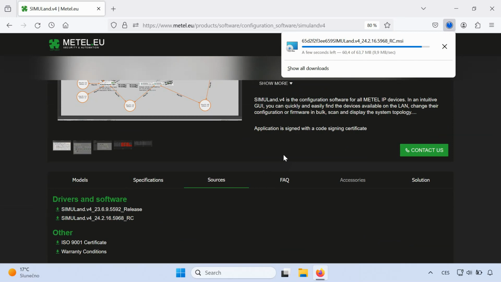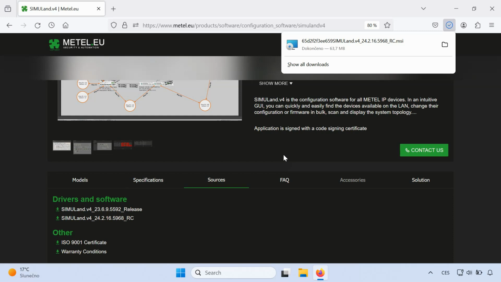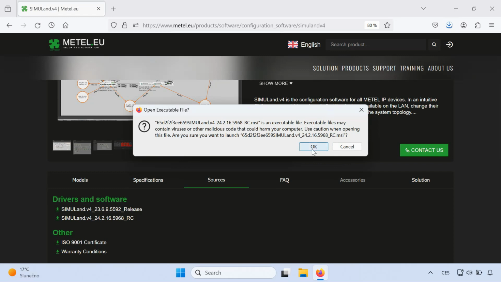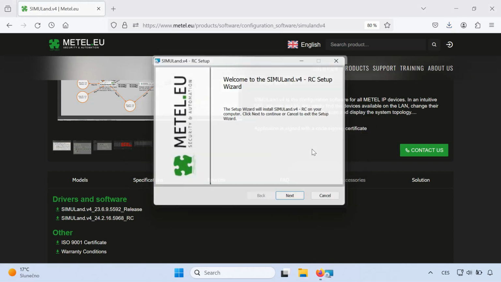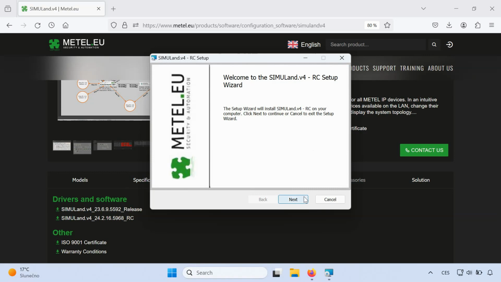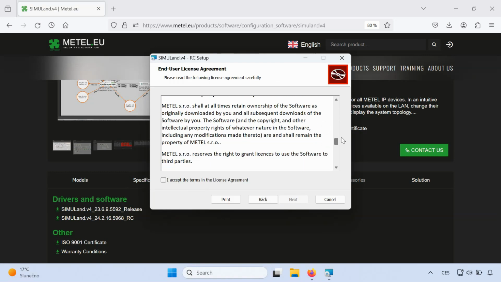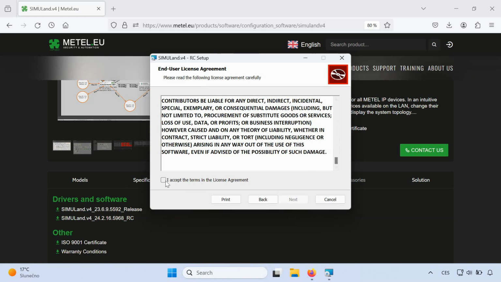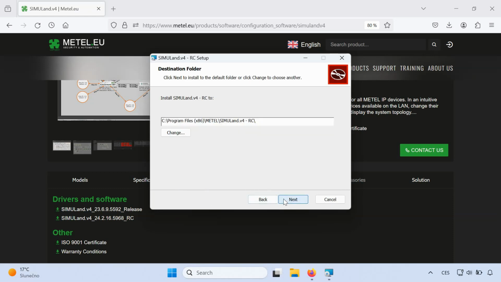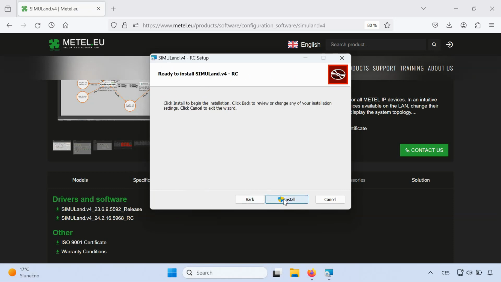If you have an older Simuland version already installed on your system, we recommend to save and close any open projects before installation of the new version, as it will close automatically without saving. The downloaded file can be opened right away in the browser or in the Downloads folder, and thus start the installation process. During the installation process you can choose the directory where the program will be installed. The rest of the installation is done automatically.